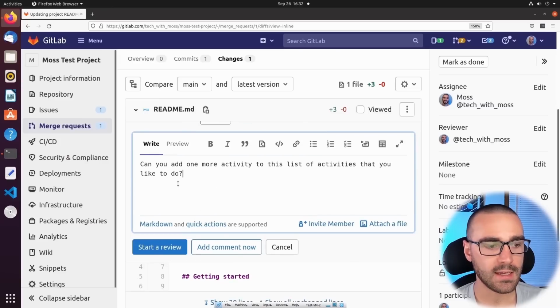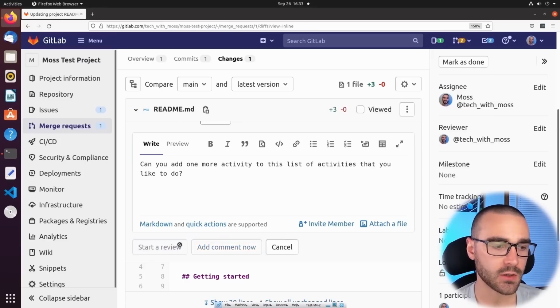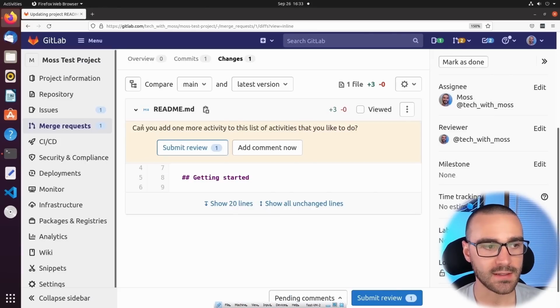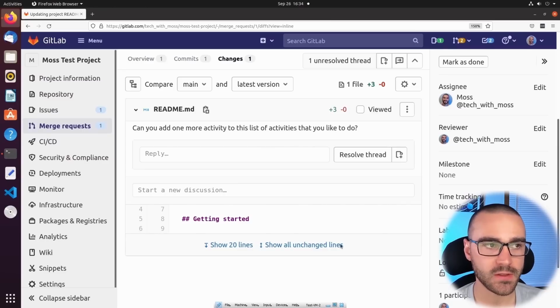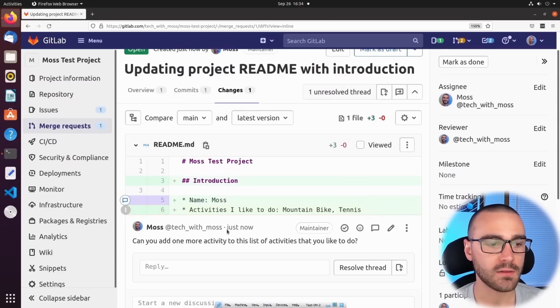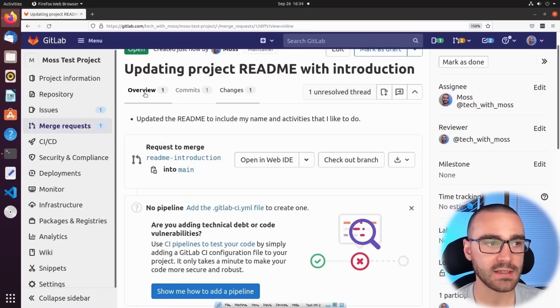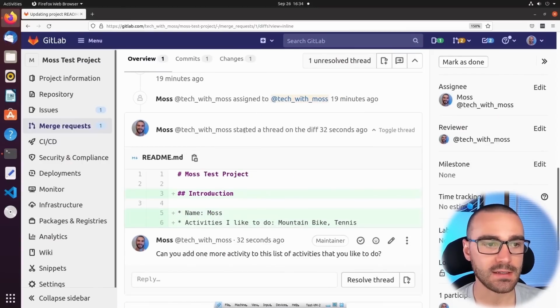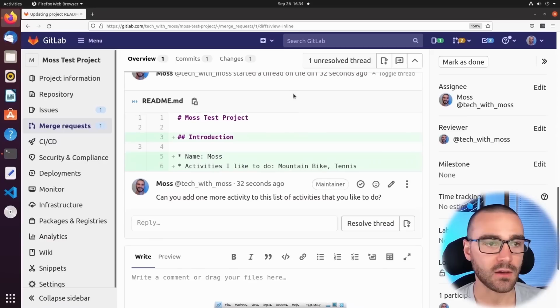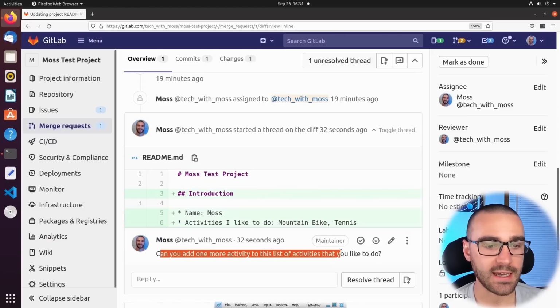And I can either start a review or just add a comment. Since I'm requesting changes, I'm going to select start a review. It says submit review, and I'm going to do that. Now that the review has been submitted, I should be able to see it not only in the diff in the changes tab, but also in the overview tab as part of the activity. If I scroll down, I can see that I started a thread on the diff, and I can see the comment that I added here.